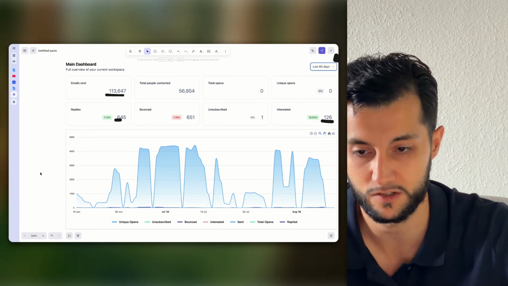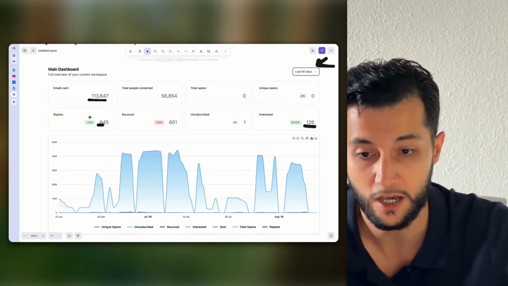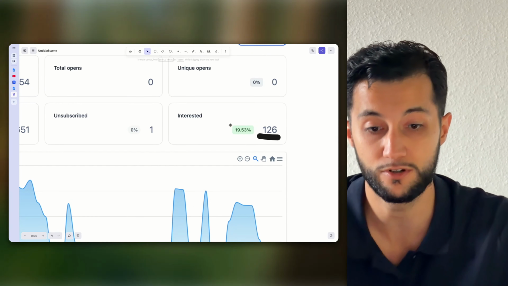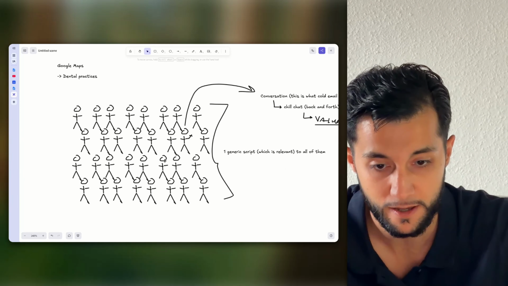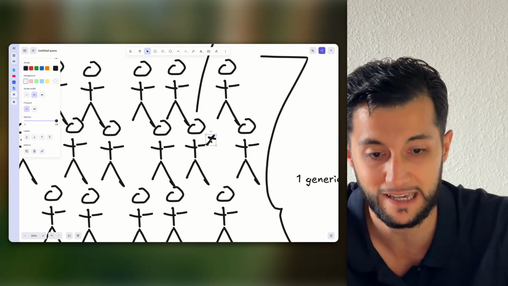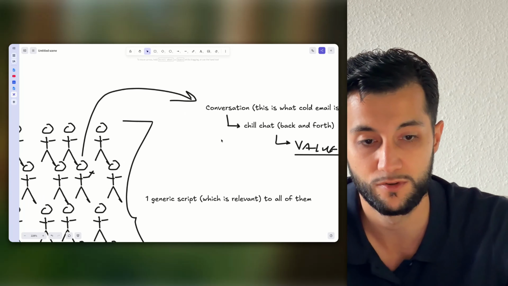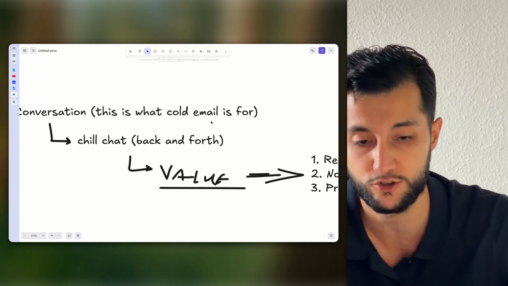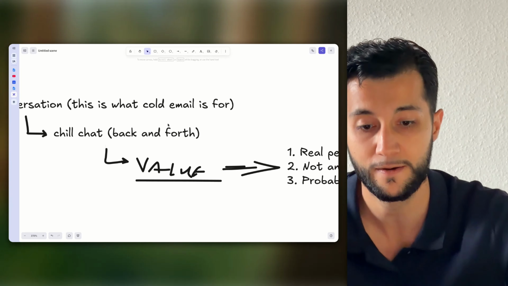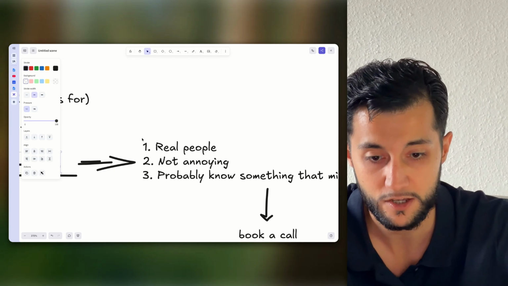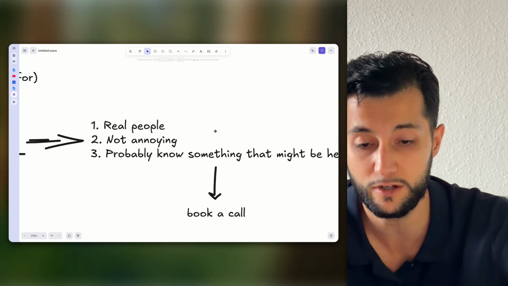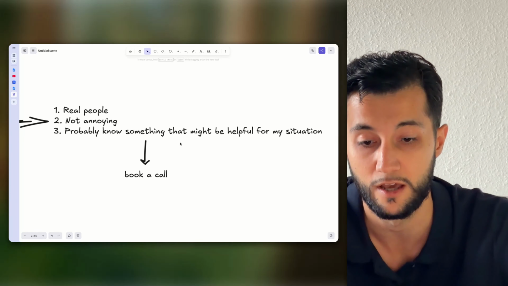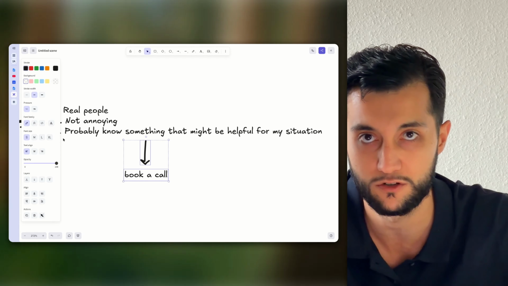If you offer something like a video, which is a very easy yes, you will finally get responses. You will finally find people that might be interesting. You now have access to the pool of people who would be interested, because you get them to raise their hand. So now you have a conversation, which is exactly what cold email is for. We want a back and forth, providing value to these people, so that they realize we are real people, we are not annoying, and we probably know something that might be helpful for their situation, because only then would they ever consider jumping on a call.